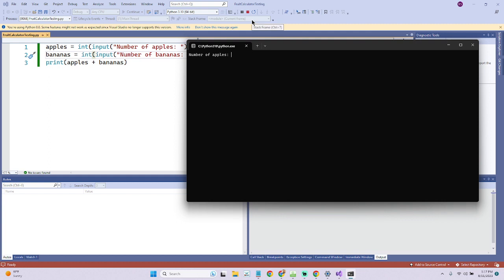Now, when we click play, start, and it asks us for number of apples, and we'll say 4, and the number of bananas, we only got 1 banana, we have 5. So we were able to take our integers and print them out on the screen with a correct total.